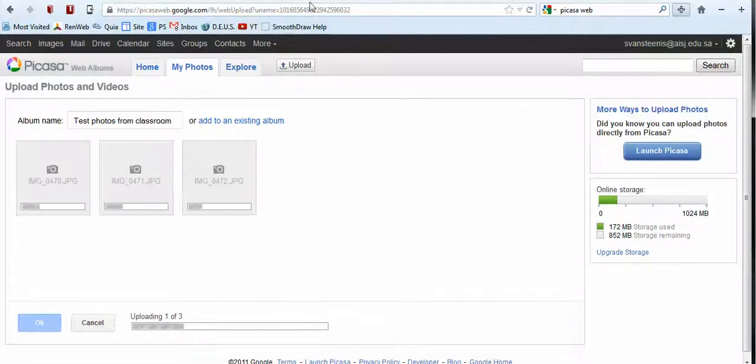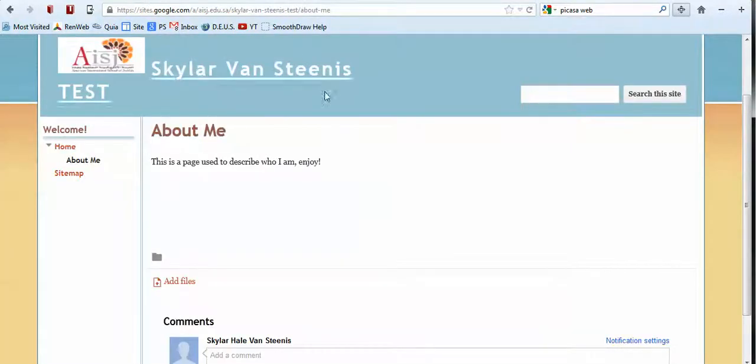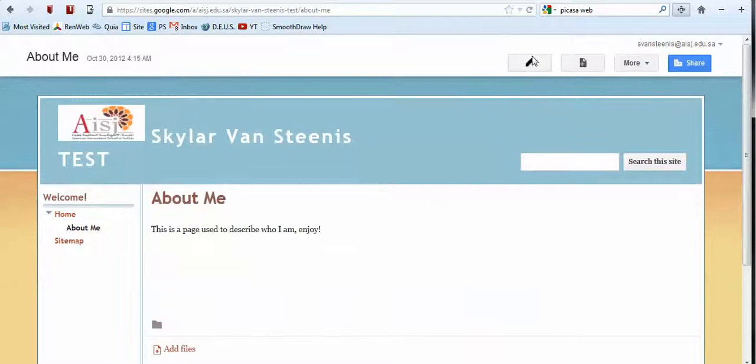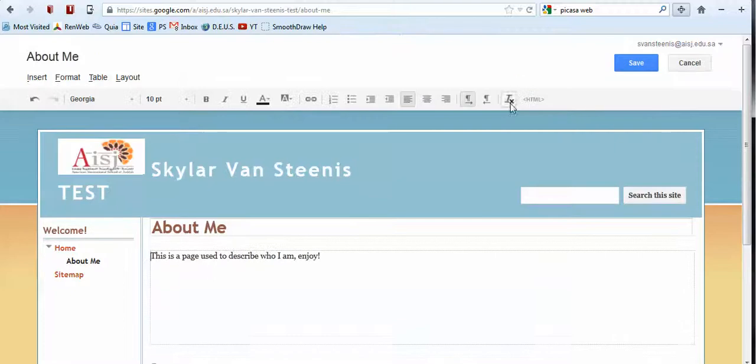That'll take a few moments to upload, and in the meantime, we're going to get the web page ready to embed the code. So we come back to the About Me page, and we come up to the editor where you see Edit Page. We'll click on Edit Page, and then we'll be given the options that we had talked about from before. There's a variety of different ways that you can insert Picasa web albums onto a website.